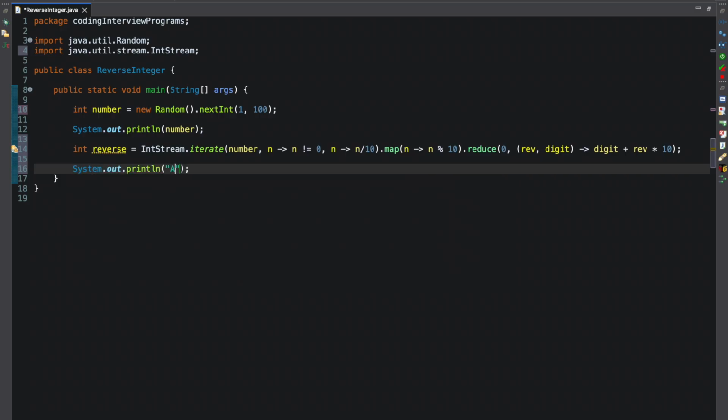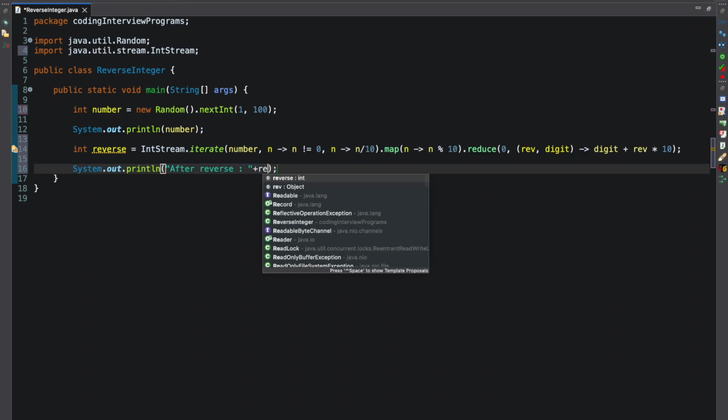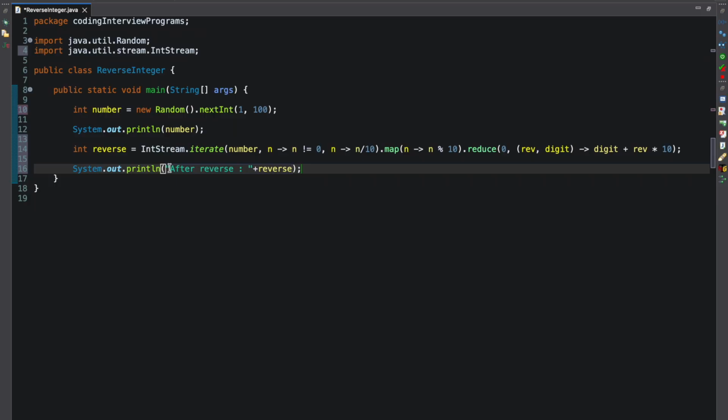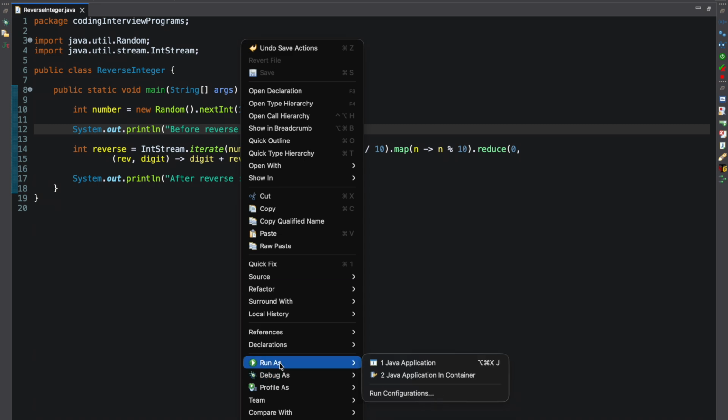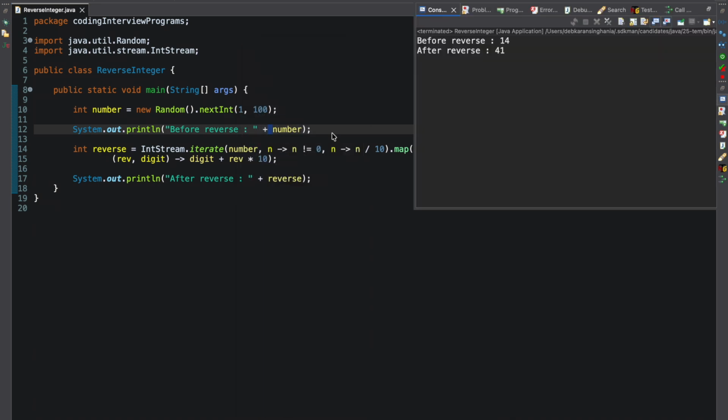After reverse, the reversed number, and this one is before reverse. That's it. Let's run and see. Okay, so we have successfully performed reverse integer using streams. Before the reverse it's 14, and after the reverse it's 41.